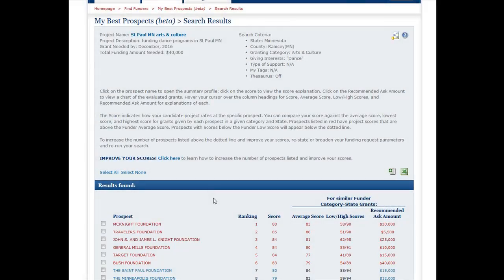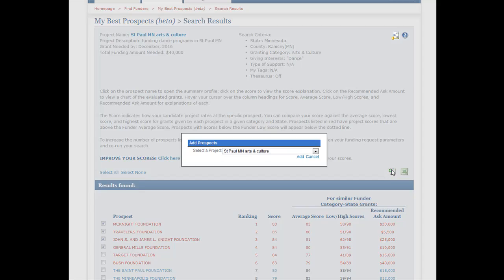Now that we have a list of best funders, we can add them to your fundraising project folder. Select the ones you want to add to your project by clicking the boxes here. Or simply click Select All to add all of them to the project. Then click the Add to My Prospect Manager icon here. A small pop-up window will appear, prompting you to save these prospects into your chosen project.